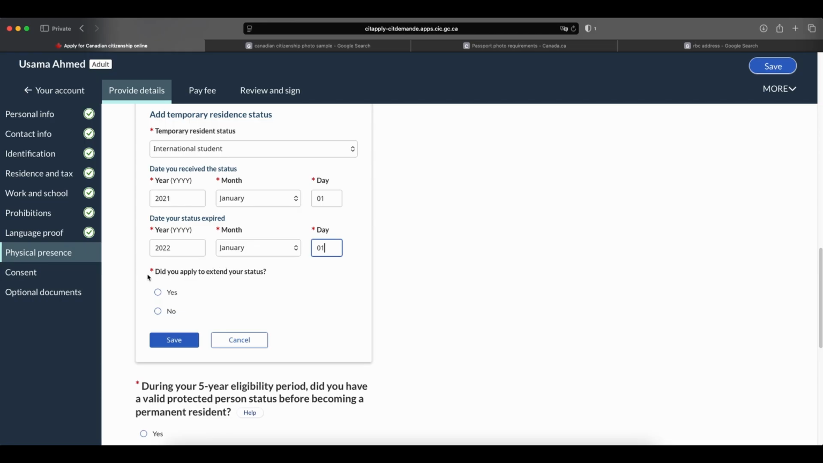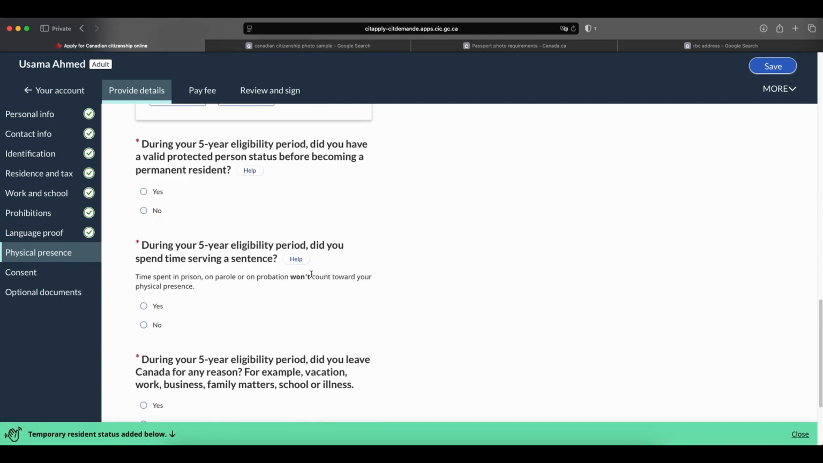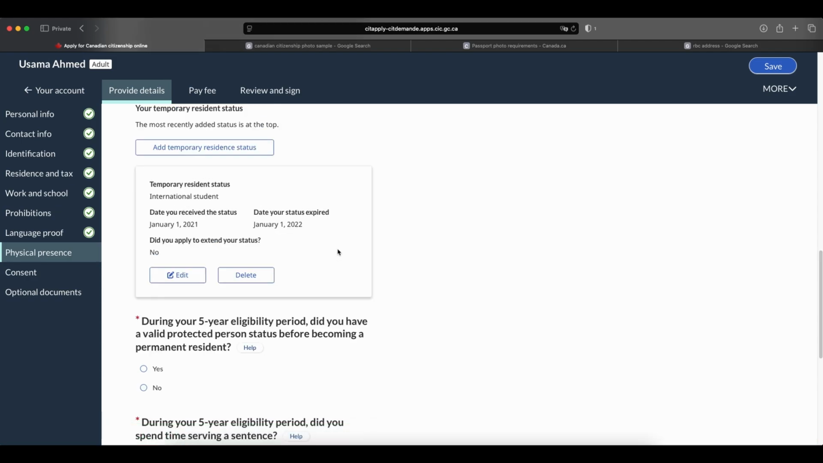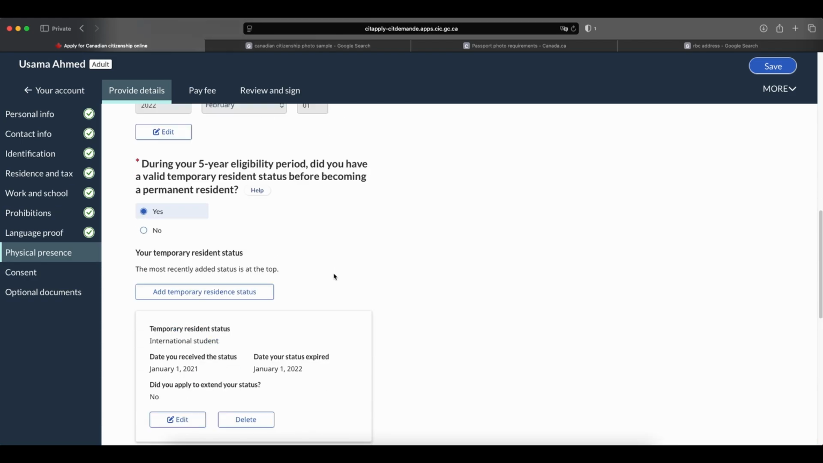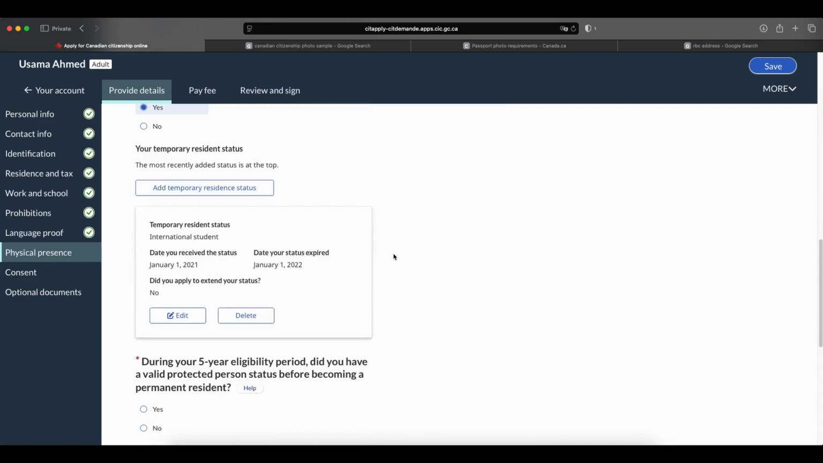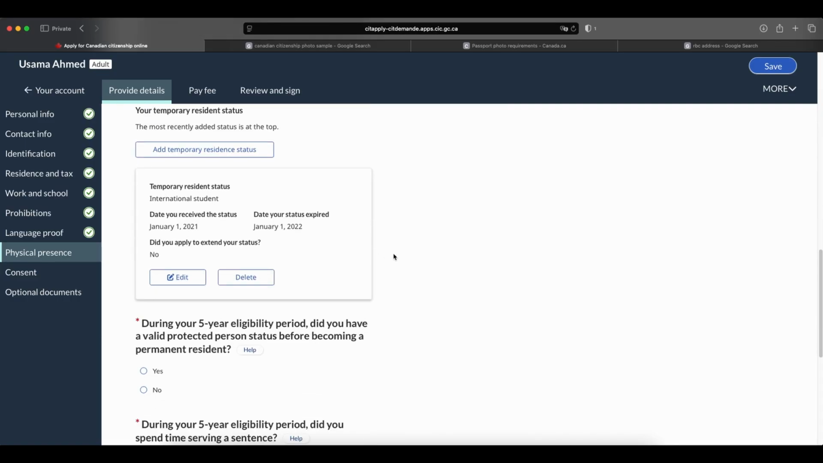So this is good. Did you apply to extend your status? For me, it's a no. Save. So if you came here on a student visa, put that in. Then if you were a worker, put in that period as well. And after you're done with that, scroll down.